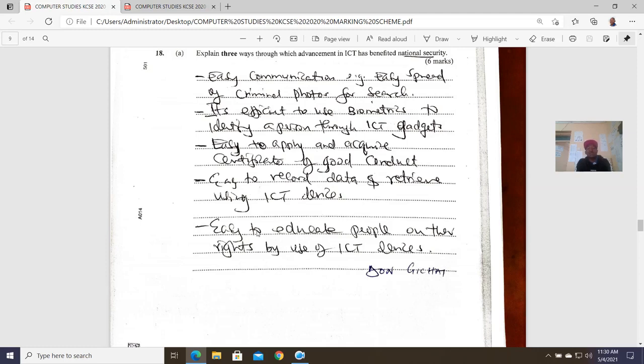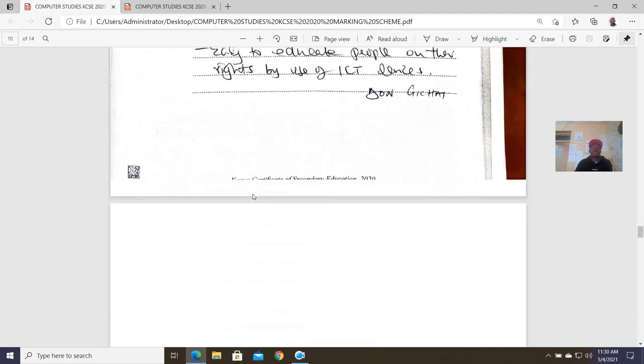It is efficient to use biometrics to identify a person through ICT gadgets. Nowadays, remember, fingerprints are taken in places like Huduma Center, and then they are sent. Then they are scanned through biometrics, and you are given a certificate of good conduct. Therefore, it's also easy to apply and acquire a certificate of good conduct using ICT. Then it is easy to record data and retrieve using ICT devices. It is also easy to educate people on their rights by use of ICT devices. Therefore, you can go to the National Police Service website or the KDF and run a route.